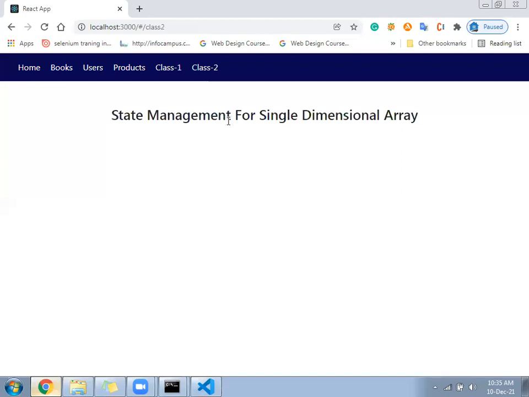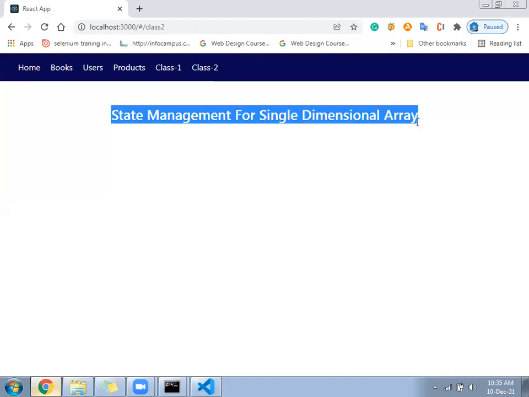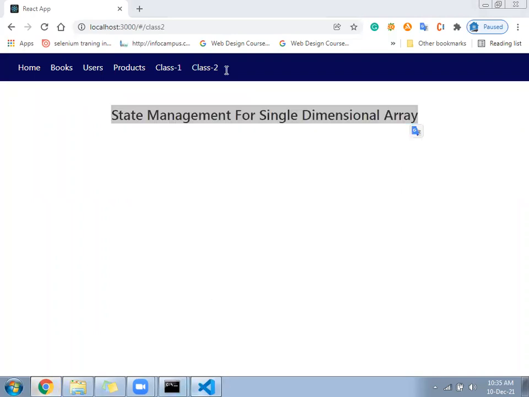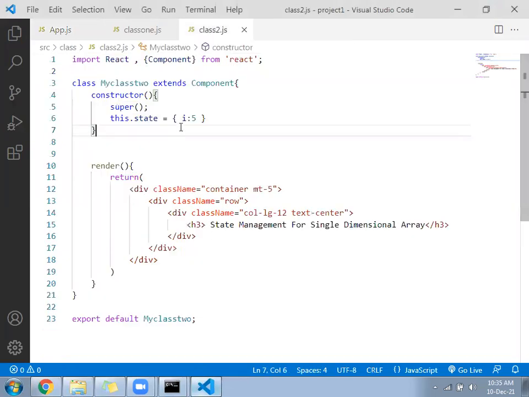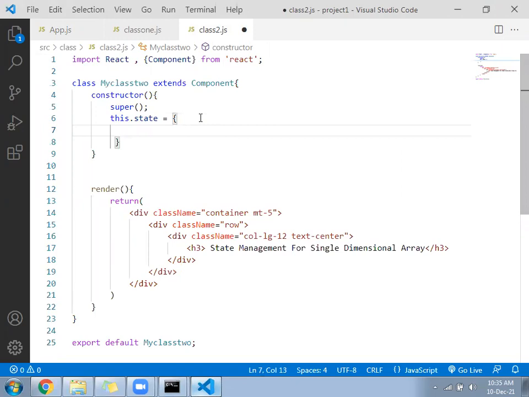Class2. Okay, so the page is loaded. After loading the page, come to your class2.js file. This dot state is okay. Inside this dot state, you will write here an array variable. Now, for example, you can write here call book list.